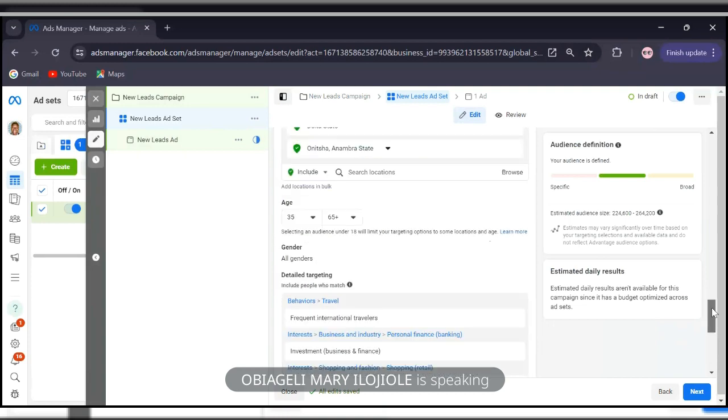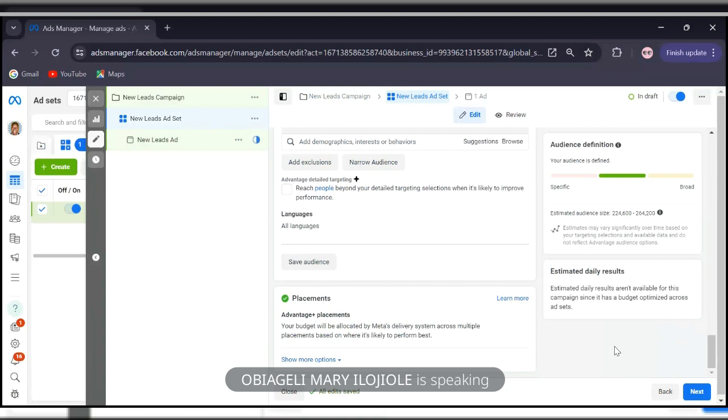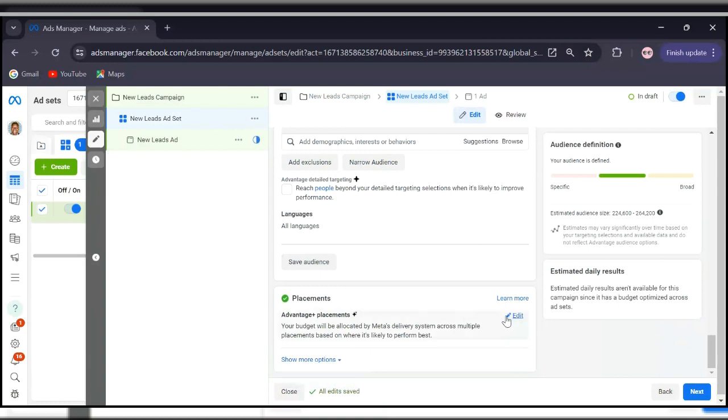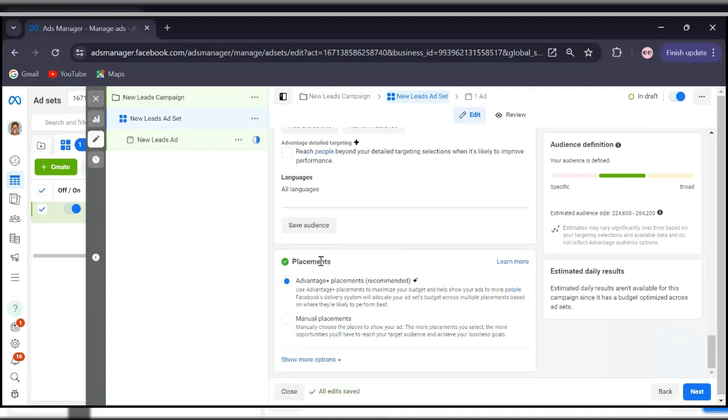So after a while of getting results, Facebook will have an idea of which type of people are best. So you can now start trusting their own targeting little by little, because it gets better over time. So let's talk a little about Advantage Plus placements.